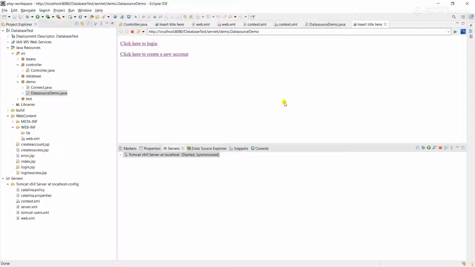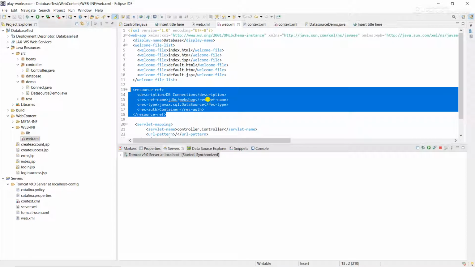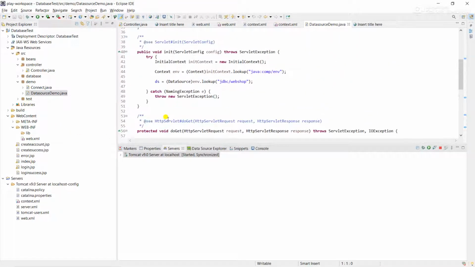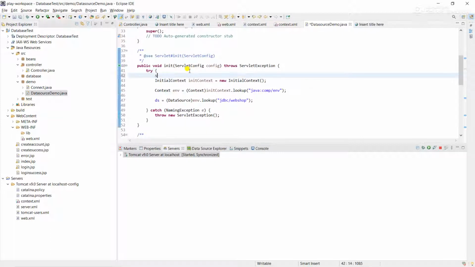Okay, so this one is working as well. All right. So this is the best way to diagnose it. Let's have a system out here, and let's say "init method inside data source demo." Let's see the init method inside DataSourceDemo. So, diagnose.